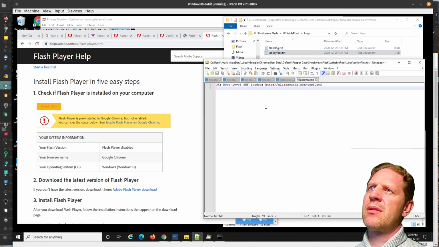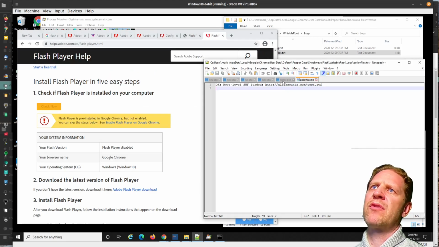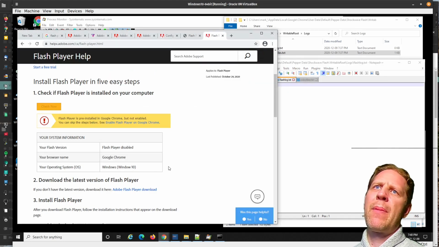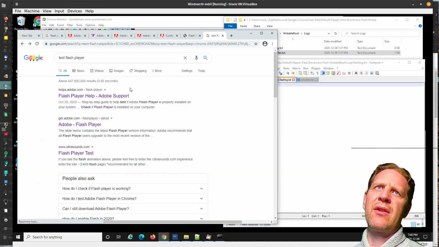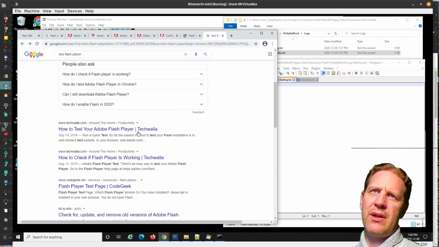Let's load the policy file. Interestingly enough, the policy file says root level SWF loaded, so it's kind of verified that the previous test of ultrasounds.com worked fine. Okay, let me see if I can try a real Flash Player test here, not this Adobe one.